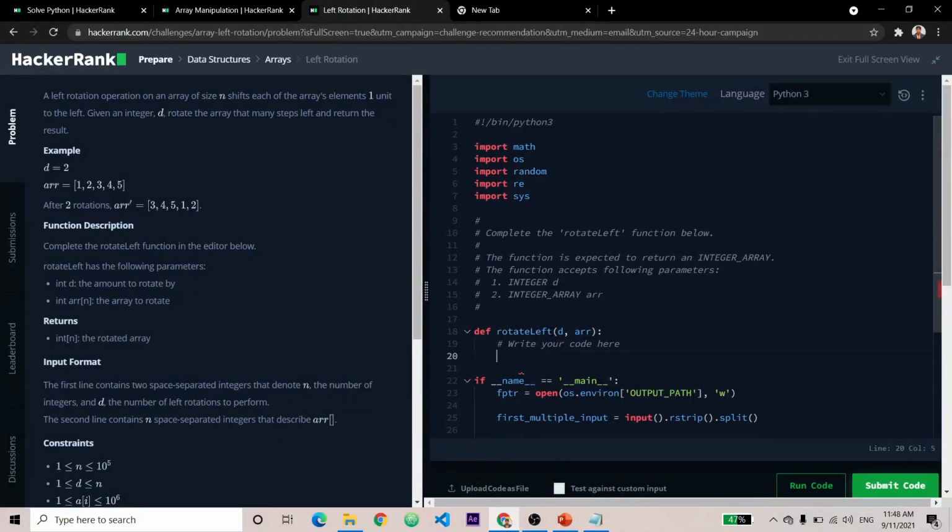Today we are going to see one of the HackerRank problems, array left rotation. They are giving two types of data. One is an integer, another is an array. The integer denotes the number of rotations, which means here that the d value was 2, so two rotations. One goes here, that's one rotation, then two goes here, that's the second rotation. The final output is like this: 3, 4, 5, 1 and 2.